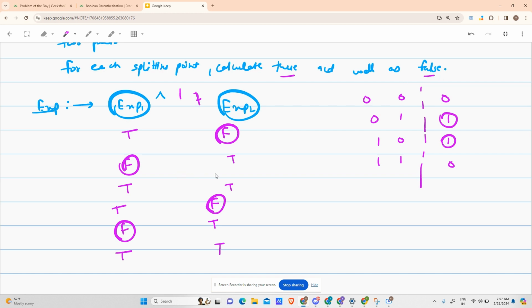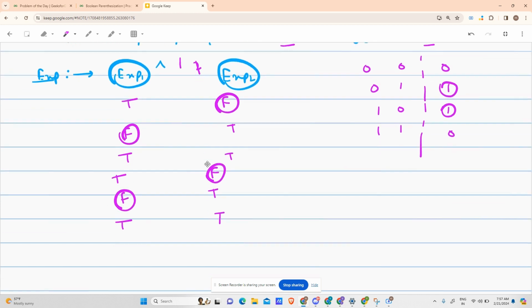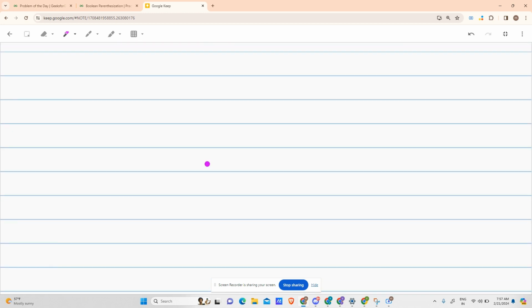Now, the recursive function which we are going to write will explore all the possible combinations of parentheses to evaluate the Boolean expression. Okay, let's see how that works. We will see the implementation now. Implementation as in a pseudo code, we can say so.